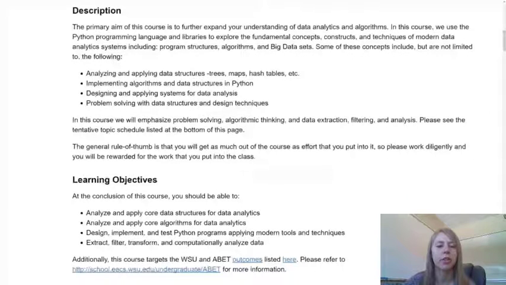In the description and learning objectives, I just want to hit upon a few things. This course is primarily going to be a data structures course. We're going to learn about trees, maps, hash tables, graphs, heaps, etc. But we're going to learn them in the context of data science or data analytics. We're really going to focus on the data structures that are important for data analytics systems and algorithms that you may see in your future.